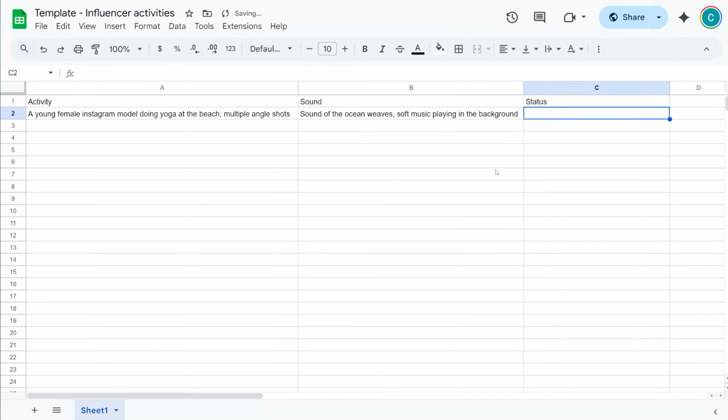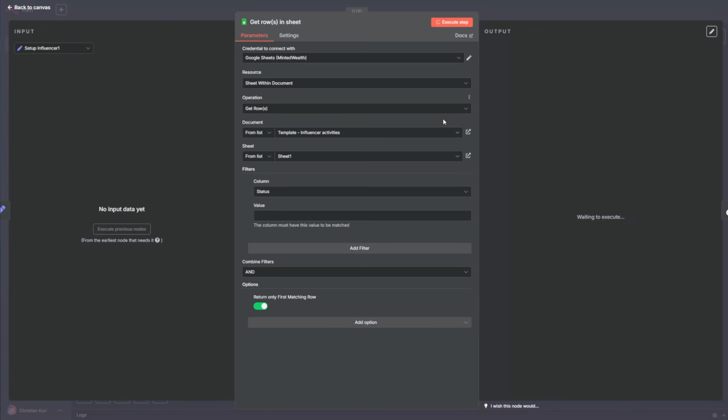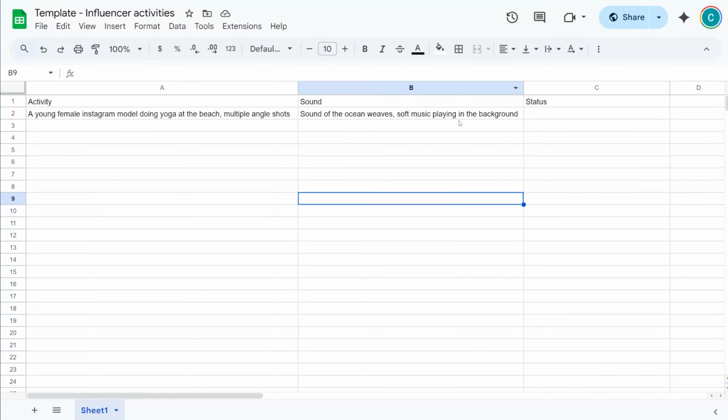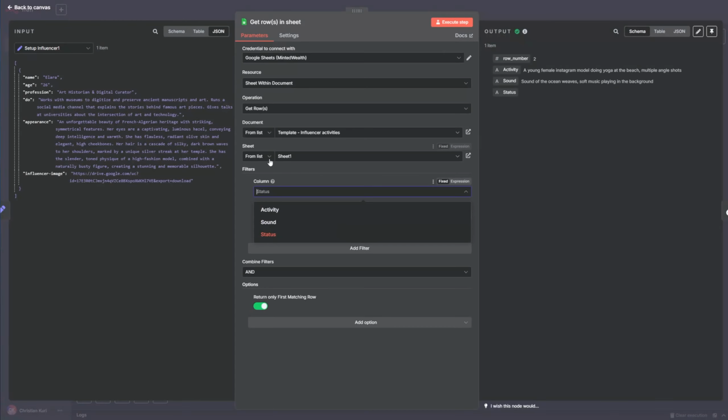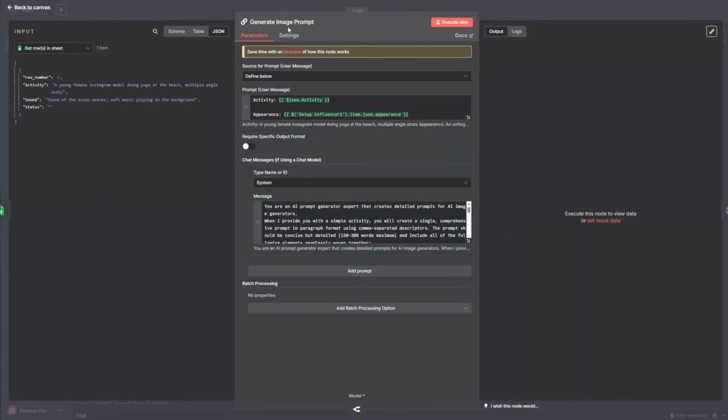Let's remove this status from complete and let's run it so you can see what it does. Okay, it got row number 2 because it's trying to find the status of null. Just like here, the status is null. So it found this one. Young female Instagram model doing yoga at the beach. That's great. Now, the next step is to generate the image prompt.